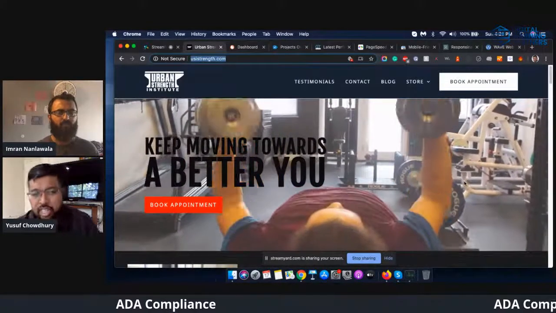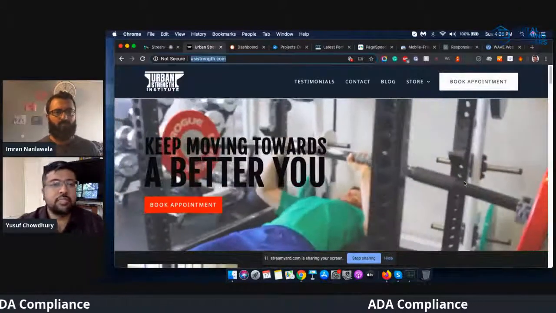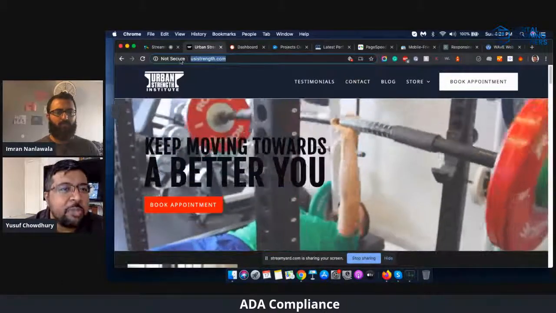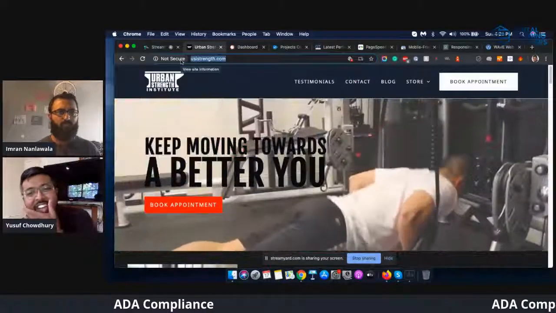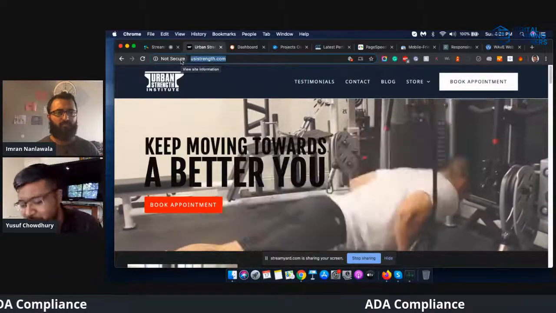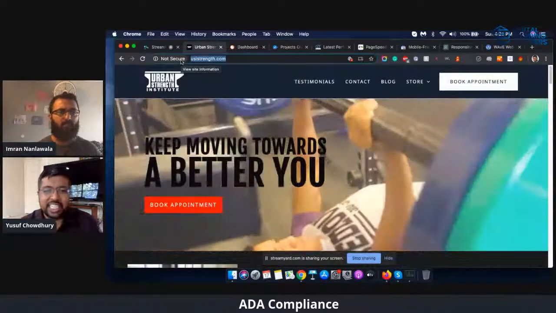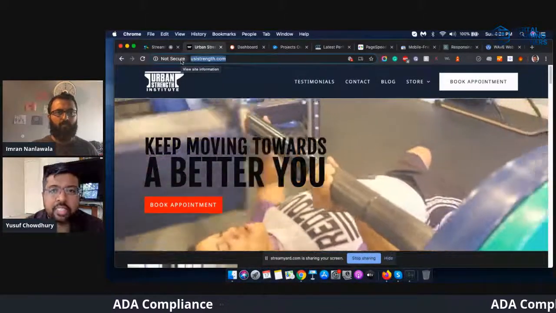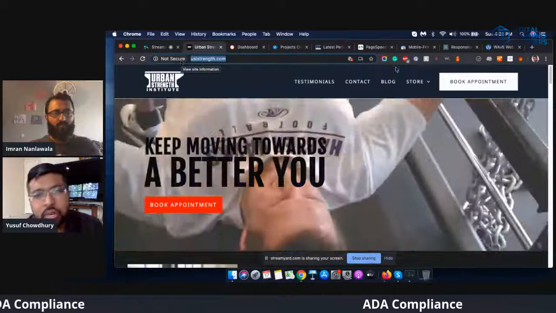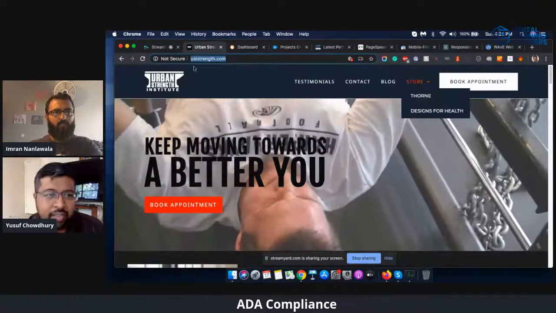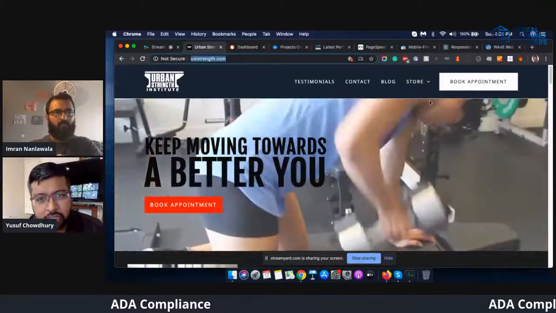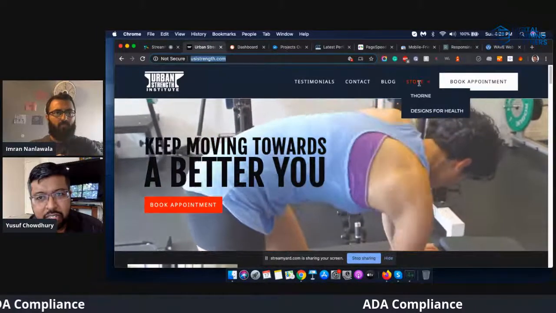Amazing. Okay, so let's talk about this, right? First things first, where is the HTTPS? That has to be fixed. That's mandatory by Google, okay? And it does help with the SEO as well. That's number one. And especially, I think he has a store. So for security, you need to have HTTPS since you're selling stuff online. You know what I mean?